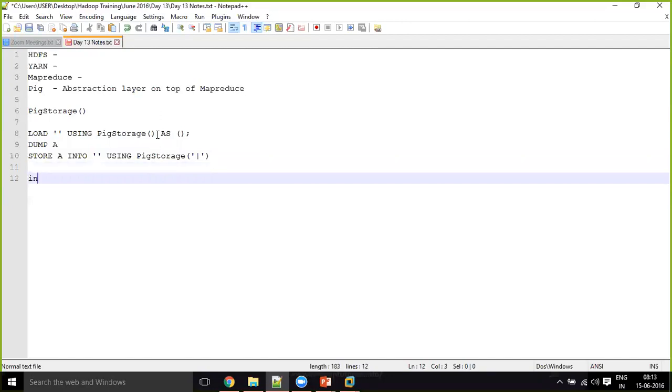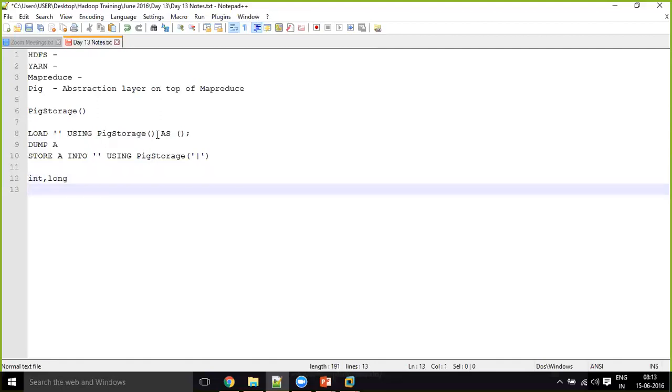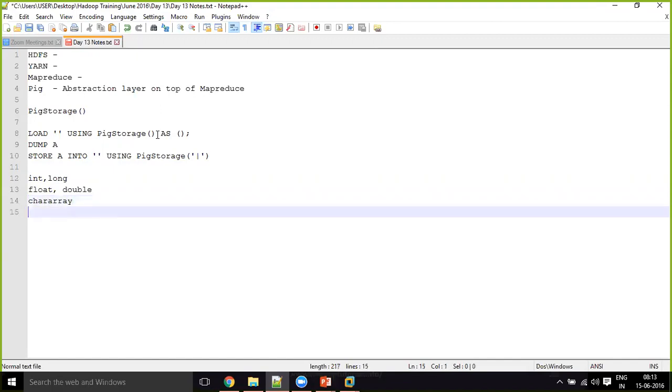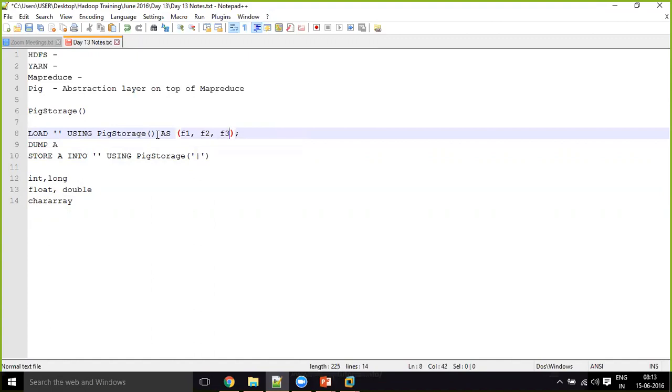So now coming to the data types, we have listed down the same as your Java data types: int, long, float, double. The only difference that you see is for strings, we have chararray here. And by default, if you don't specify any data type, let's say I give f1, comma f2, comma f3, and I didn't specify the data types, then the data types for f1, f2 and f3 will become bytearray.